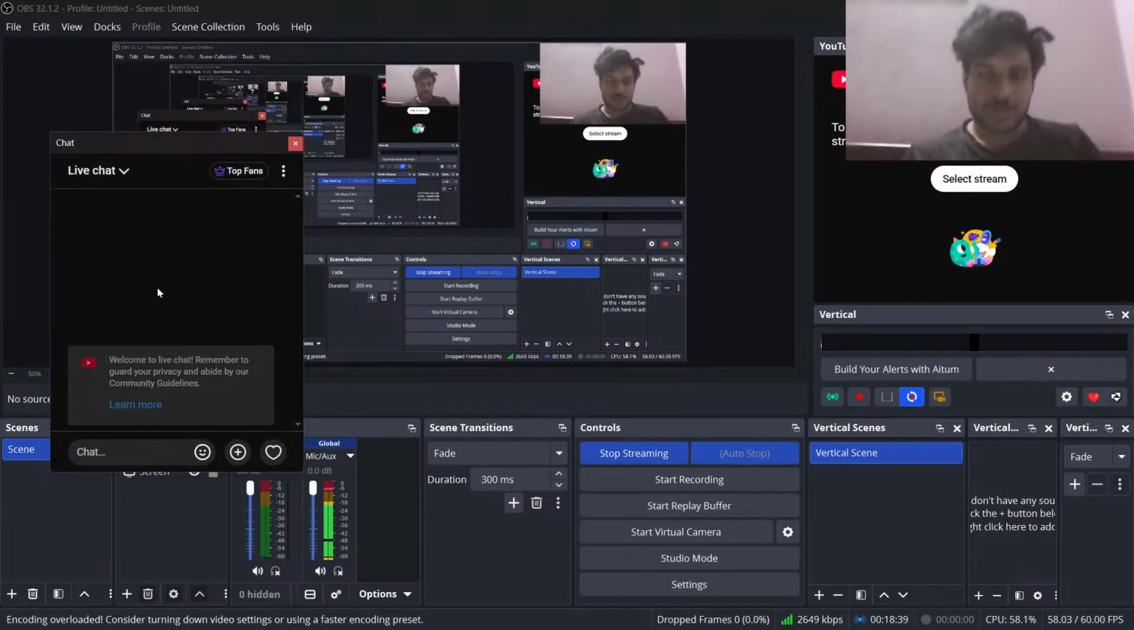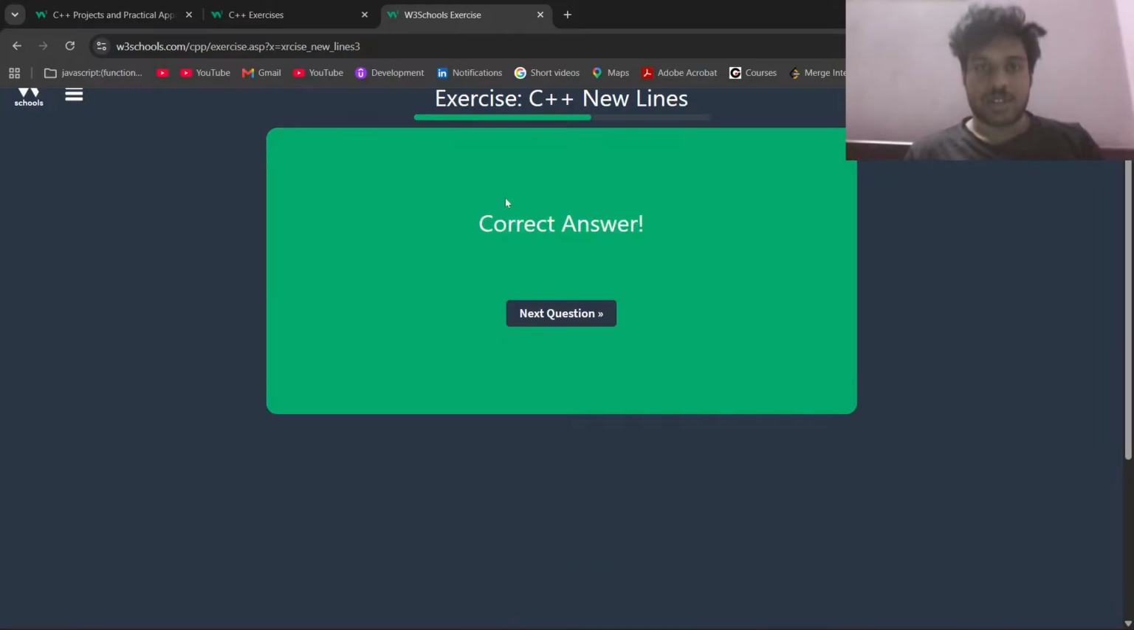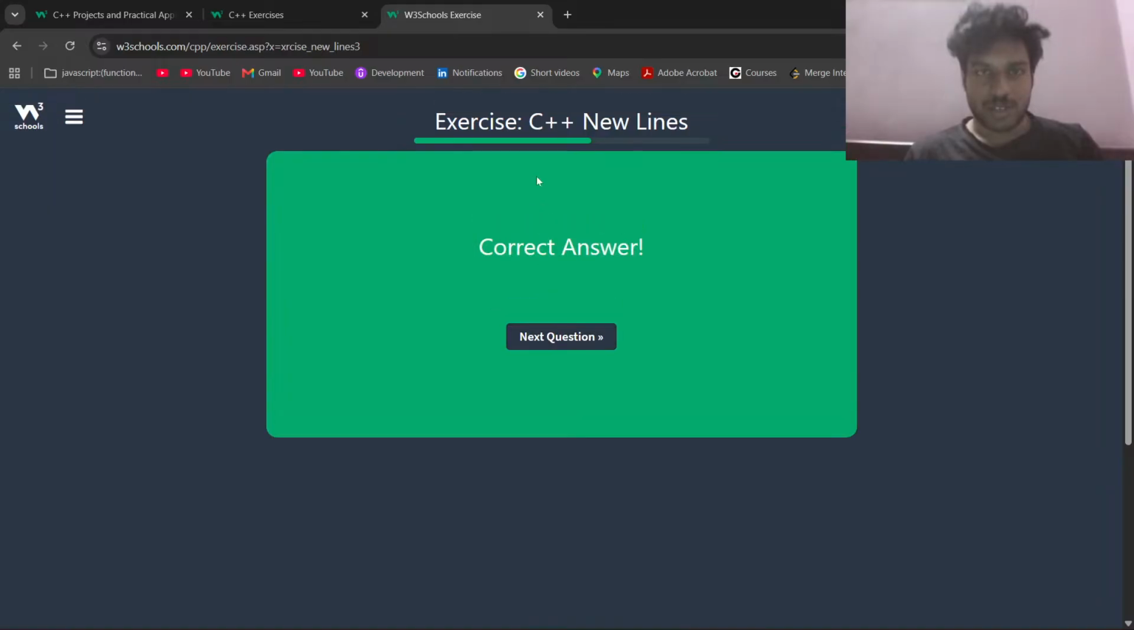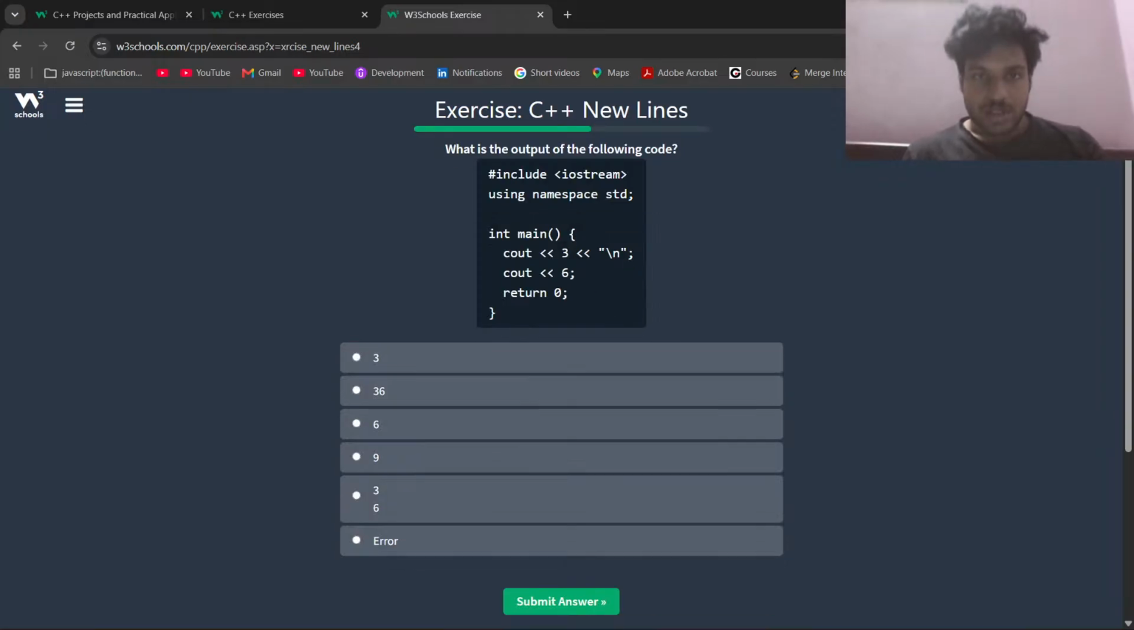All right. So if you just joined, do let me know so that I know how many people are here as well. So if this is going to print 36, that is my answer. Submit, yes, it is correct because there was no new line. That's why it just prints in the same line. All right, so let's move forward. Now it is going to print 3 and then 6 because there is this slash n over here, so it goes to the next line.